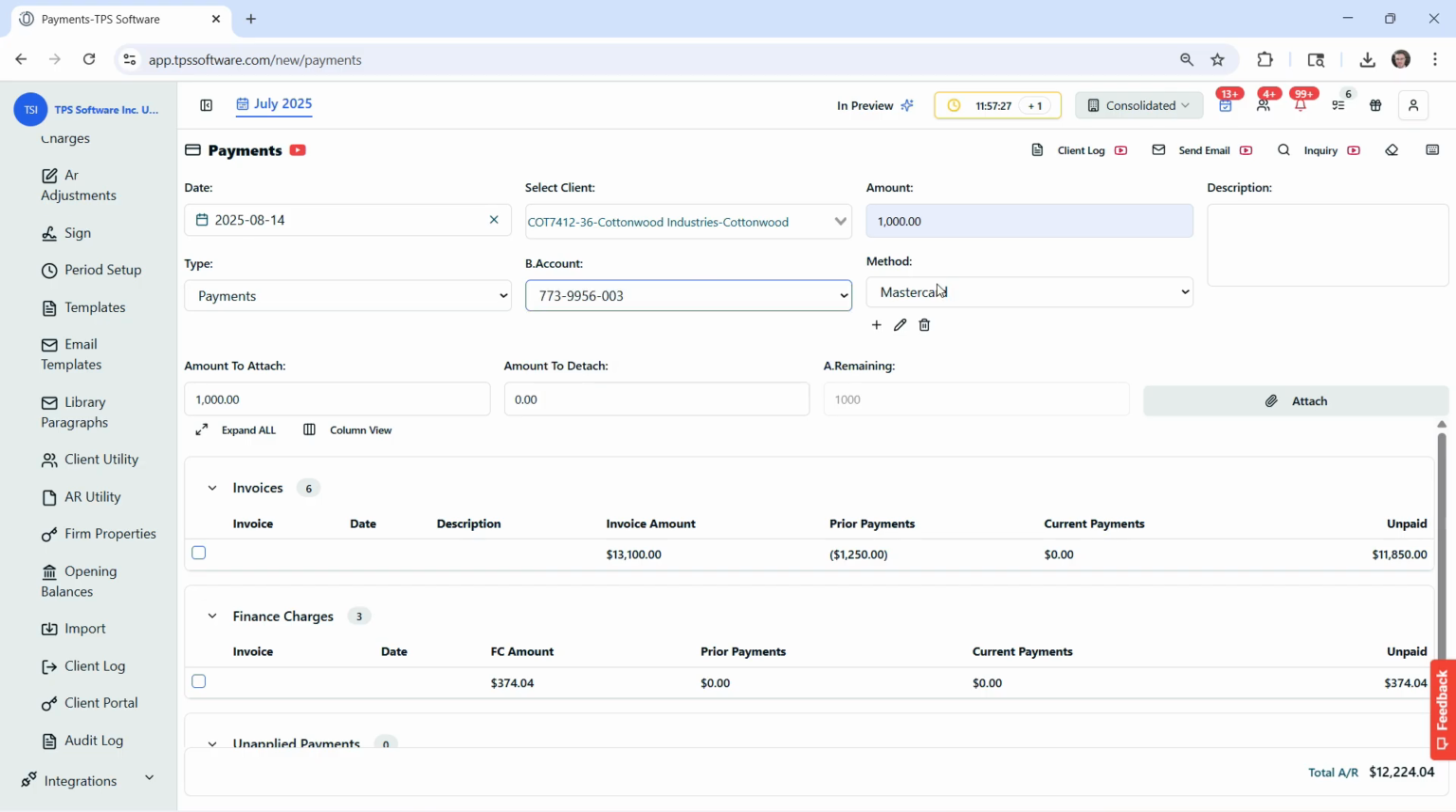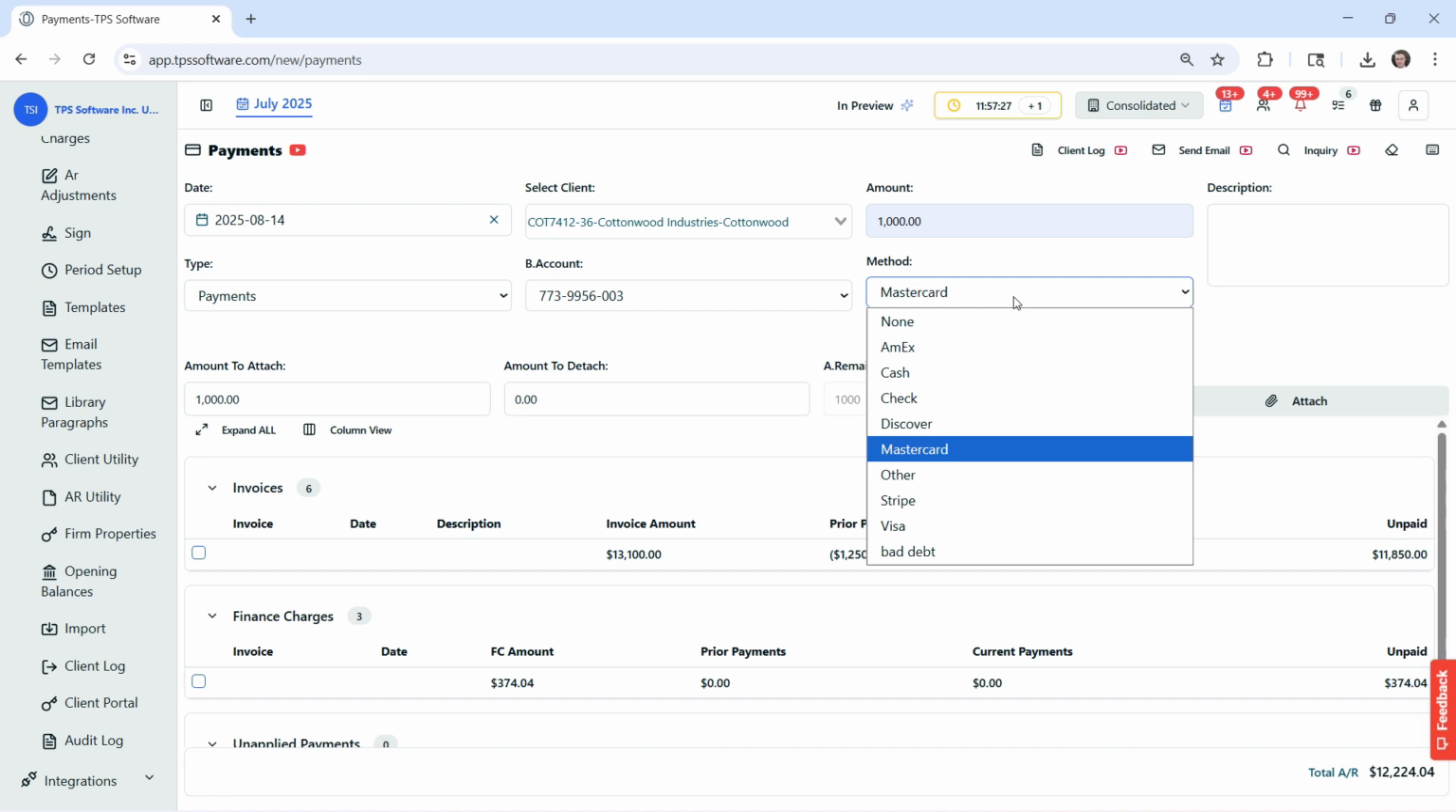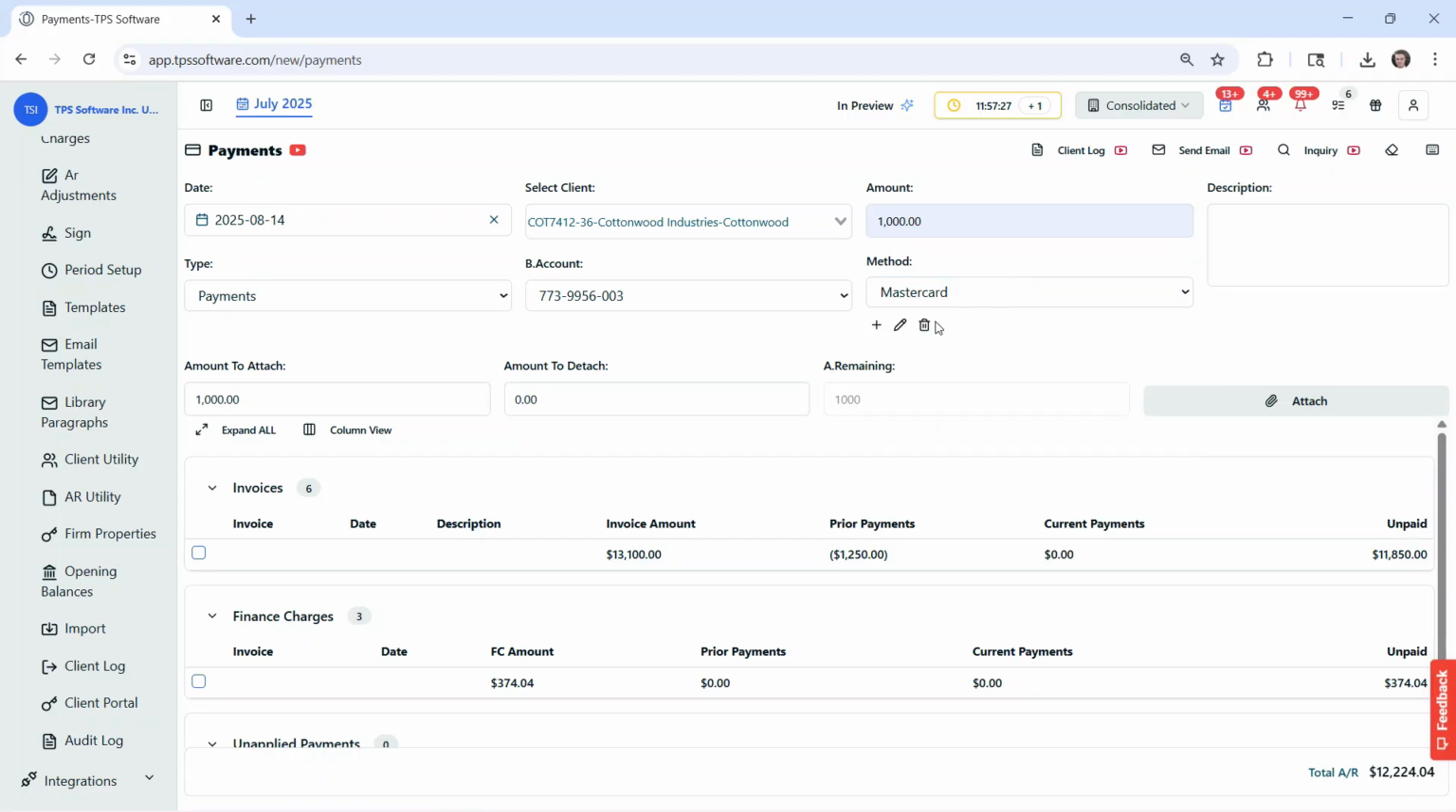Method. This is a method of payment. You can see I have a bunch of different ones in here. I have cash, I have check, I have MasterCard, Visa, etc., Stripe. You're also given the icons to add a method if one is missing that you need. You can edit the ones that are in there, and you can delete any of the methods that you're no longer using. And you have a description field here.